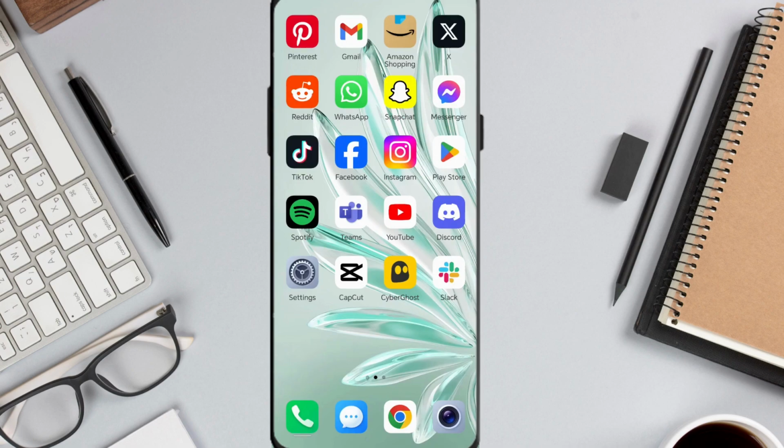In this video, I'm going to show you how to change cover photo on Facebook without posting. Whether you're going for a subtle update or just want to keep things low-key, I've got the solution right here.